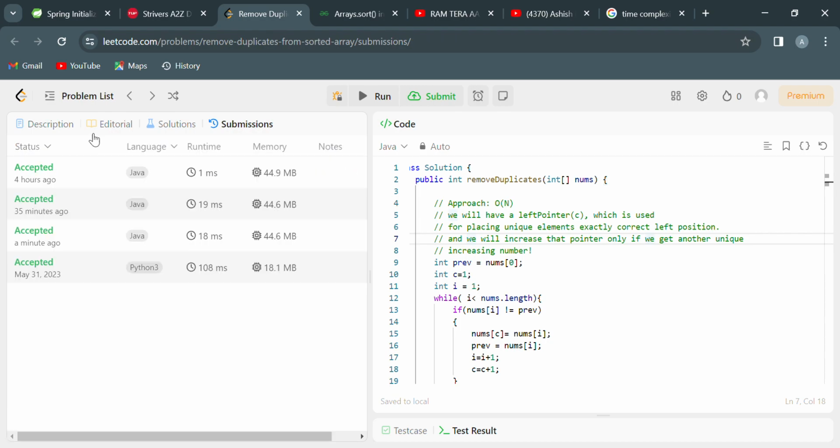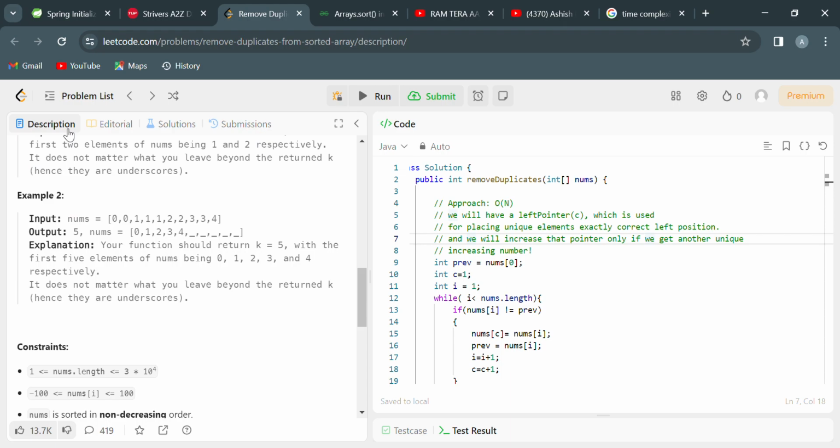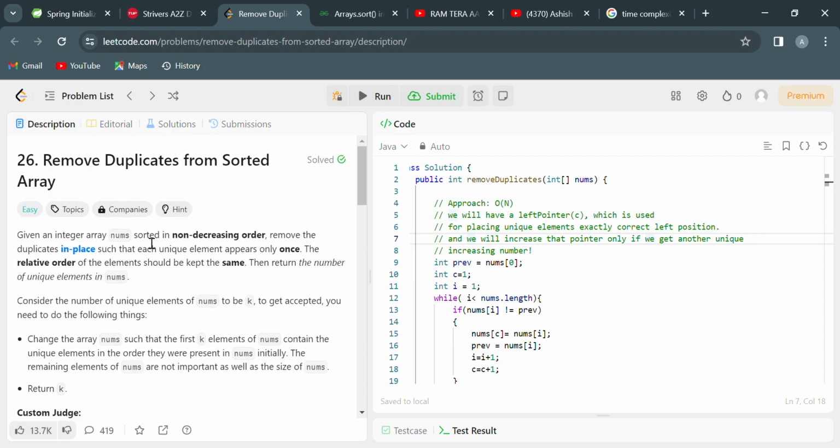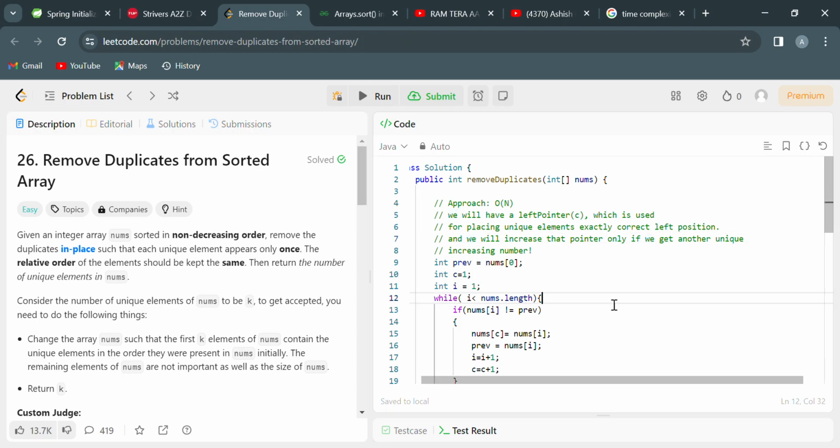This is the same problem that I have solved earlier, but this time I'll be modifying the previous solution. My previous solution had a Big O of n squared time complexity, and now we have another solution with Big O of n, or linear time complexity. For the problem itself, you can go to my previous video.